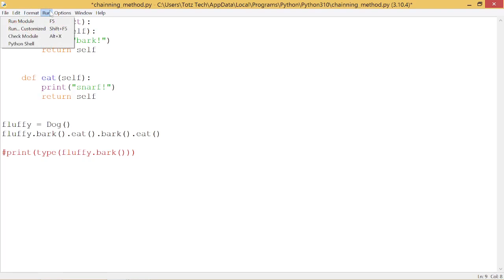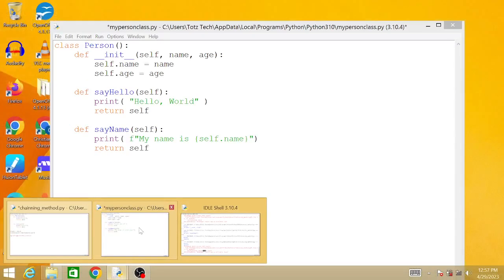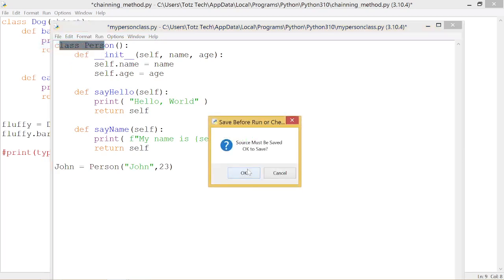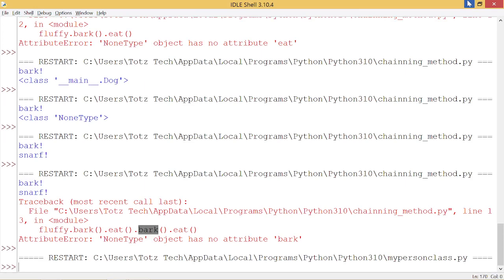After that, let's see our last example, my present class. This present class has an init constructor method, a sayHello method and a sayName method. Both sayHello and sayName have a return self statement, but the constructor does not have a return self, and it is working. So let's try to instantiate an object. Let's click run module again, and there's no error. You have finally succeeded in instantiating an object.